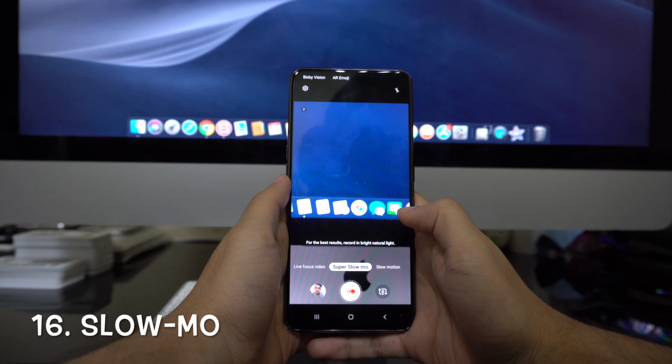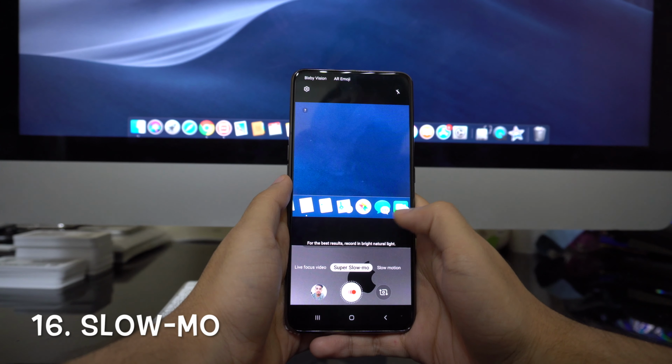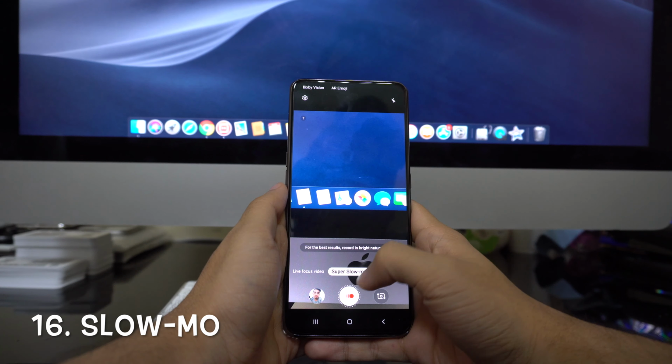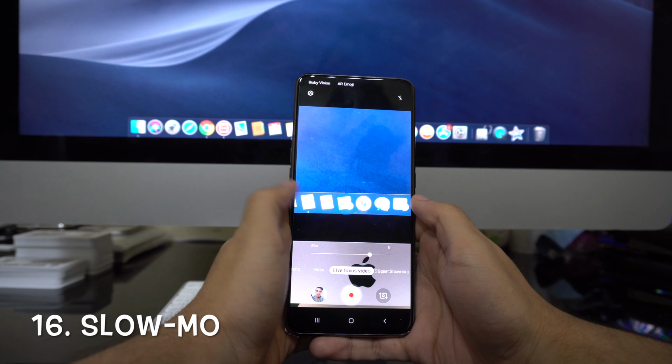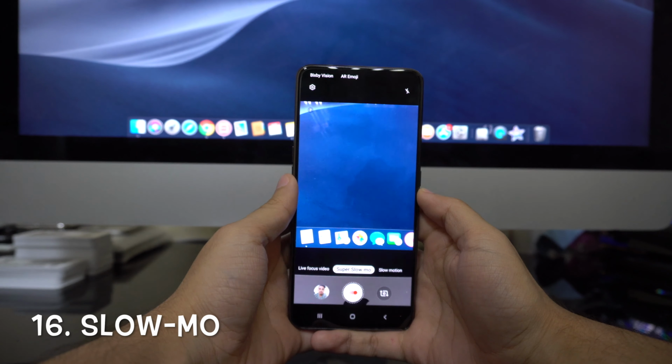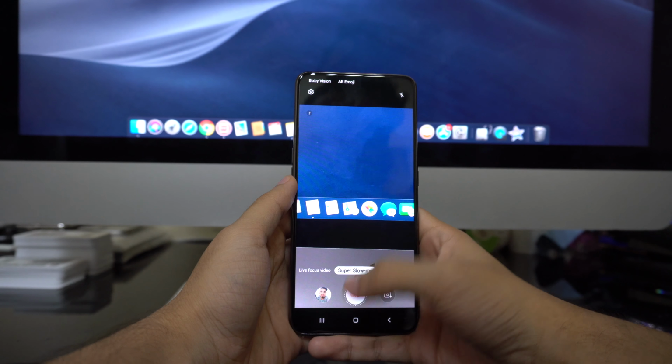Next up, we're going to have a super simple one, and that one is called the super slow motion video. If you want to record a slow motion video, you just have to go to your camera, and once you're there, you're just going to swipe left until you get to the super slow mo, and once you're there, all you're going to have to do is press record for your video.